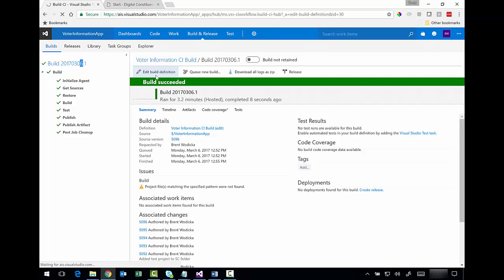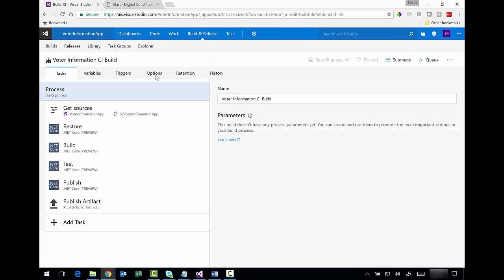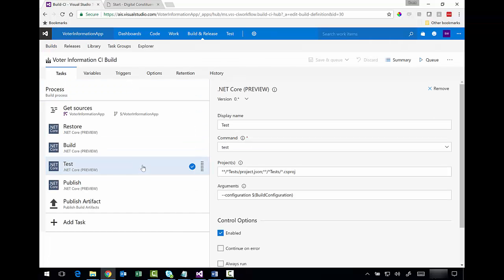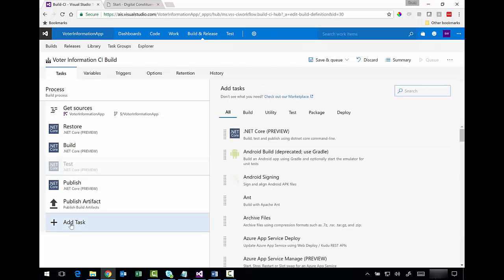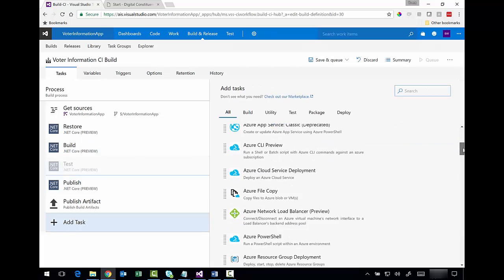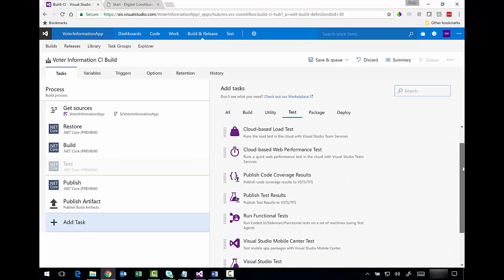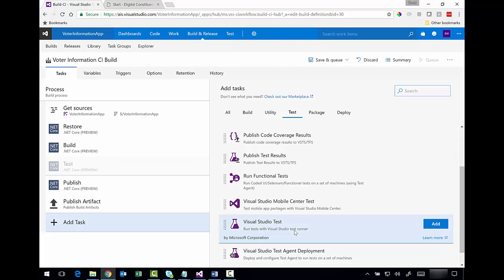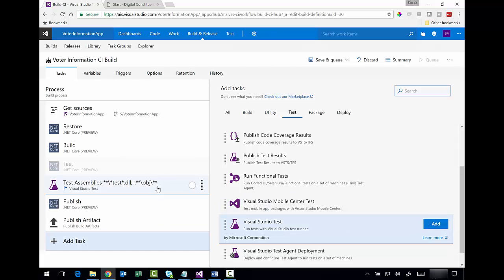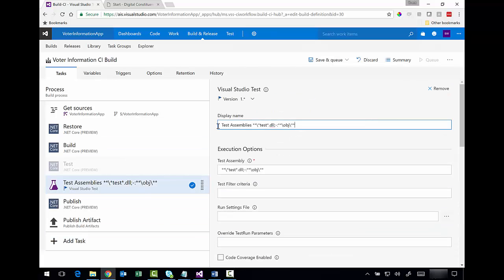So let's go back and click edit the build definition and get something a bit more sophisticated in place for our pipeline. First, we'll disable this .NET Core test activity, and we're going to add a new test activity. In this case, we're going to use Visual Studio Test. And this way, we're going to integrate some of our unit tests that are there in our project as a gate for our build, or at least to give us feedback on the build as it compiles every time.